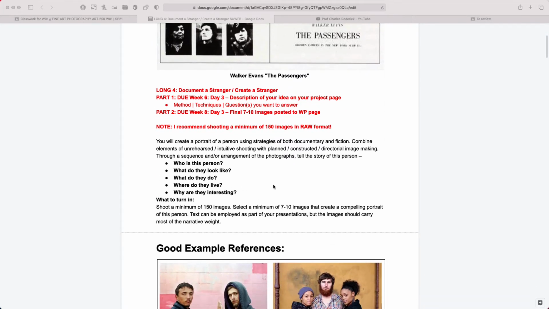Now, these are just some suggestions. I have some flexibility here, and I'm interested in you having your own take on these assignments. I'm introducing this section as a kind of guide as to what you might do, but I'm open to other ideas. You'll create a portrait of a person using strategies of both documentary and fiction. Combine elements of unrehearsed, intuitive shooting with planned, constructed or directorial image making.